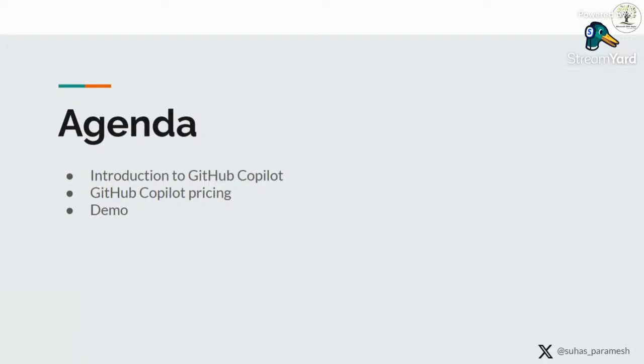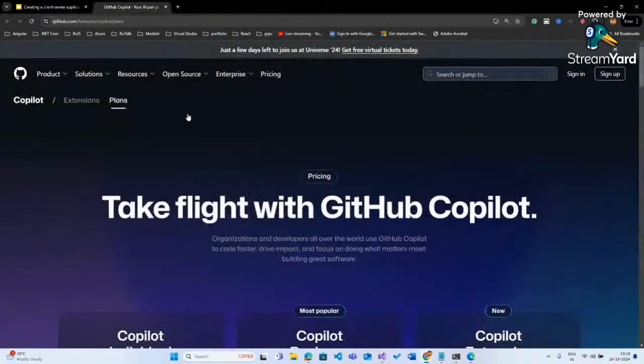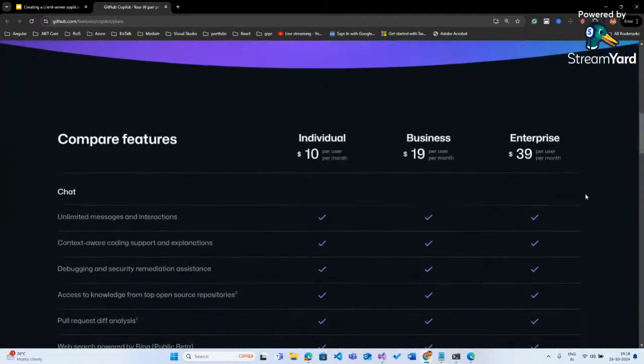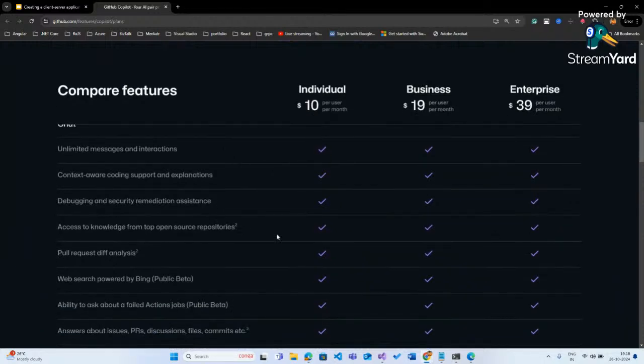And the second point is GitHub Copilot pricing. It's not free actually. If you are a student, you can apply for it and use it for free. There is a detailed page on GitHub Copilot pricing. They have three models: Copilot Individual, Copilot Business, and Copilot Enterprise. Each one, as you can see, has its own pricing model. And if you want to know the limitations, this page gives you all of them.